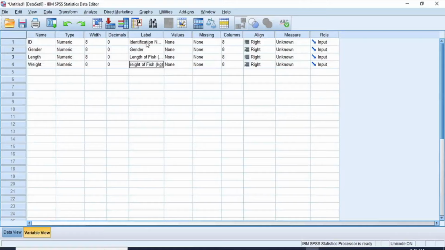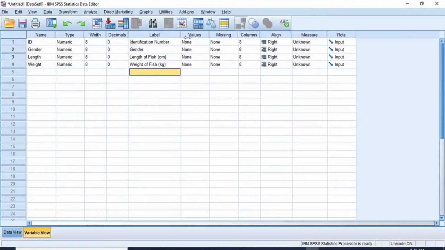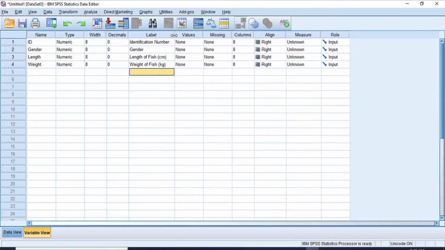My label seems to be longer than the size of the label column. So I put my cursor between the label and values, as you can see, and drag it to the right to expand the column so that I can see my full labels.